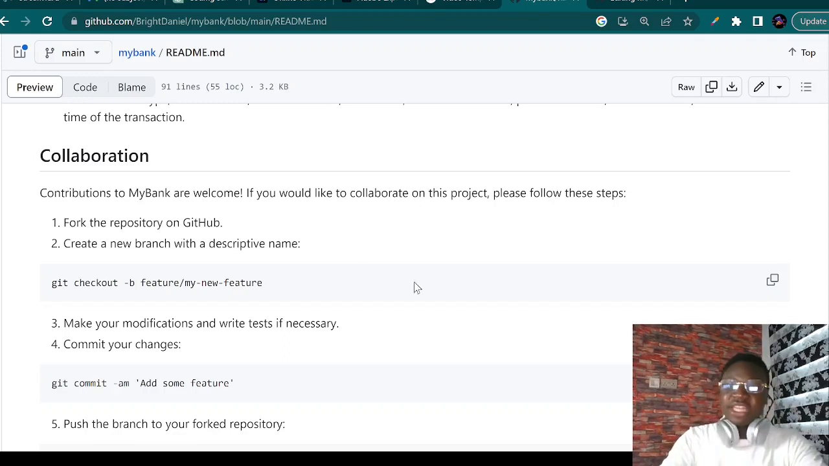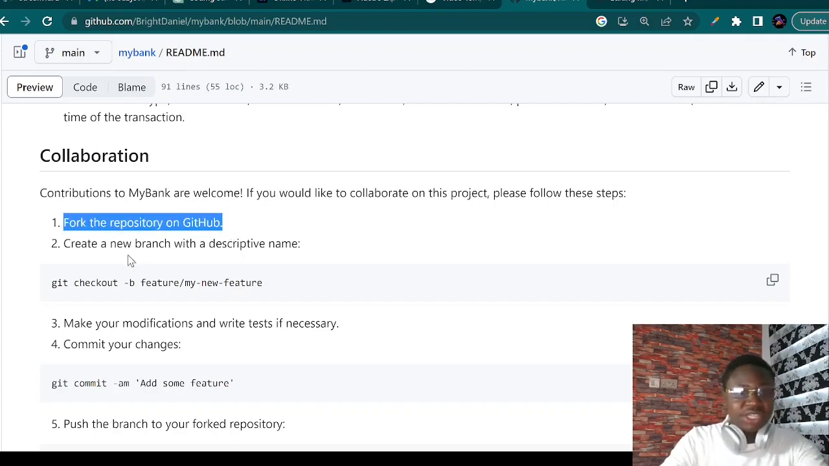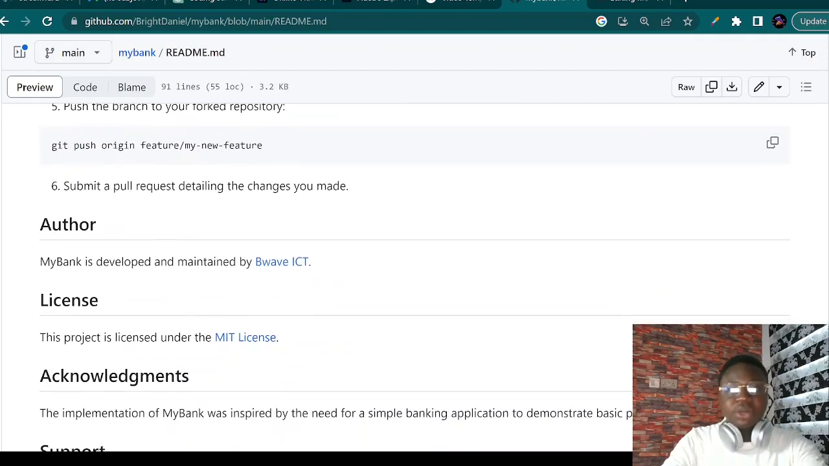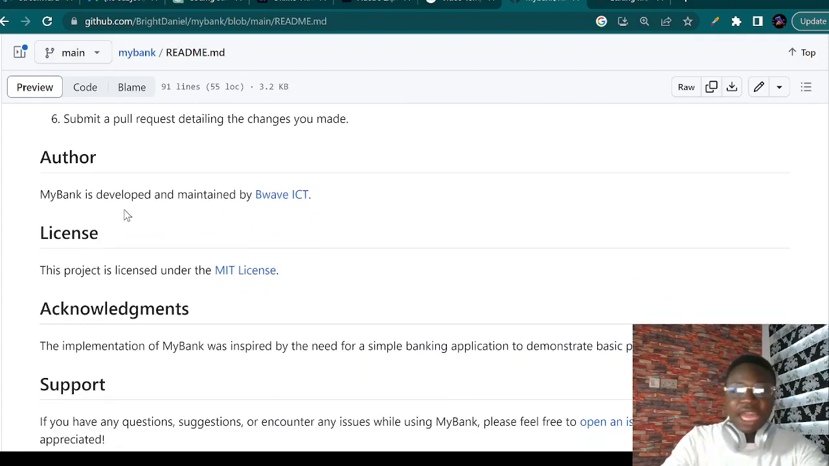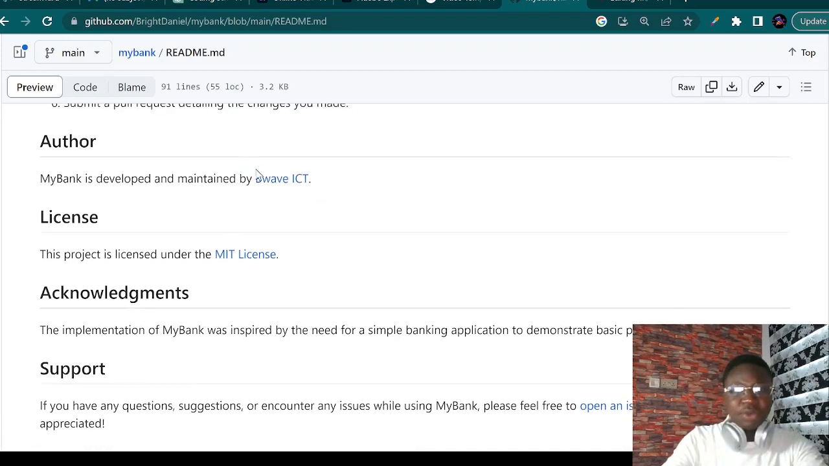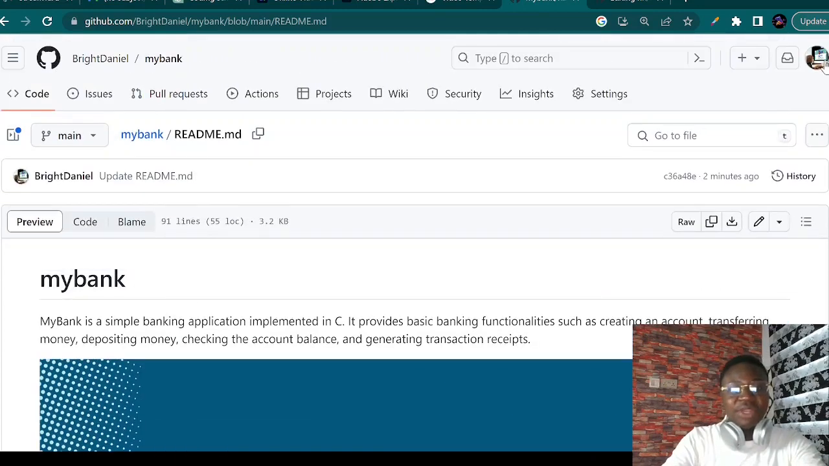Now, you are invited to collaborate, and if you want to collaborate, you can just fork this repository, create a new branch, put in your changes, then submit a pull request. Now, for the author, you can see that Bwave ICT is highlighted. If I click on this, it takes us to the Bwave ICT profile page. All right, that's it for our readme.md file.